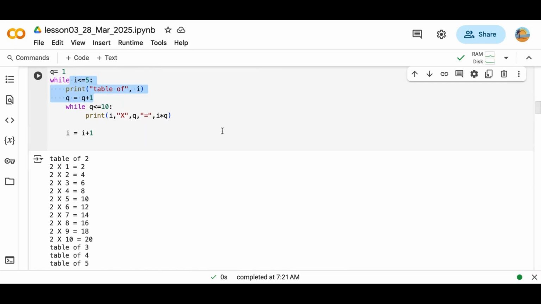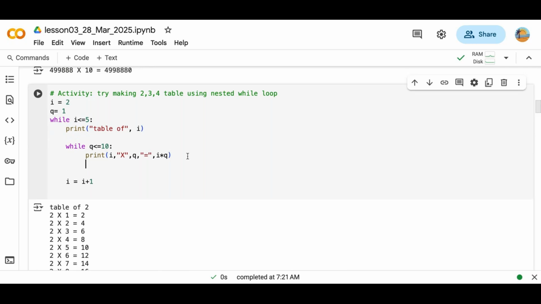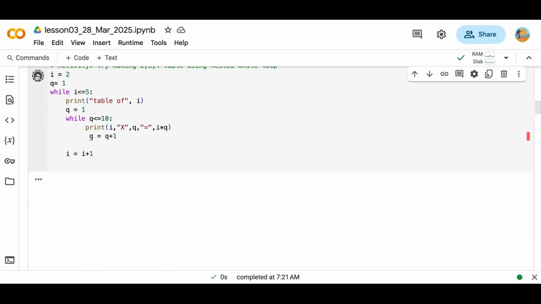So while second num is less than or equal to 10, okay, print function. Then okay, let's have it here only, sorry. So then, so we have to reassign, correct? Let's reassign. Yeah, indentation error.